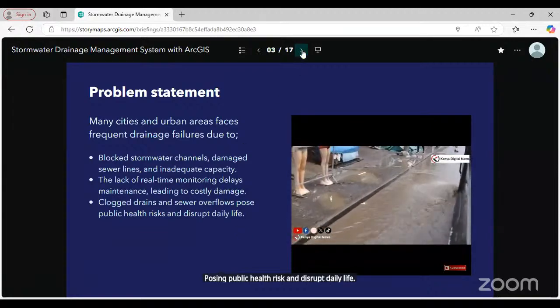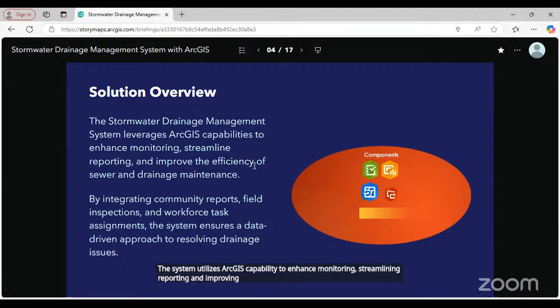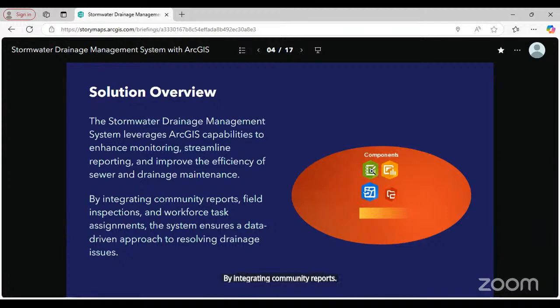To address these challenges, the system utilizes ArcGIS capability to enhance monitoring, streamline reporting, and improve the efficiency of sewer and drainage maintenance. By integrating community reports using ArcGIS Survey123, field inspection using ArcGIS Field Maps, and workforce task assignment using ArcGIS Workforce, the system ensures a data-driven approach to resolving drainage issues.